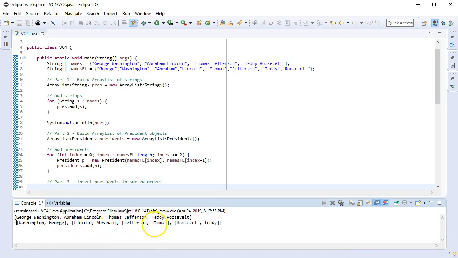The next person to come through will be Thomas Jefferson. Okay, so it's going to check first Abraham Lincoln. That'll be the first one. And then it'll say, nope, bigger than Abraham Lincoln. So then it'll check George Washington. And it'll say, oh, we're bigger than Abraham Lincoln and smaller than George Washington. So it'll insert it in the right place.